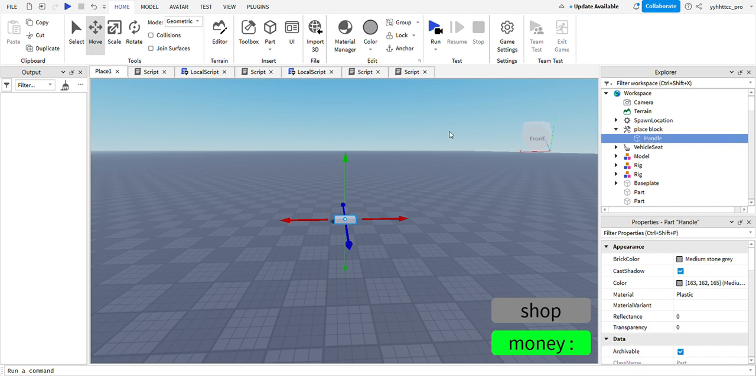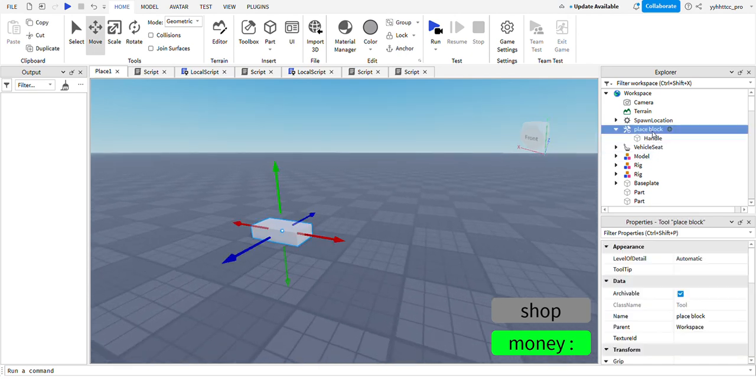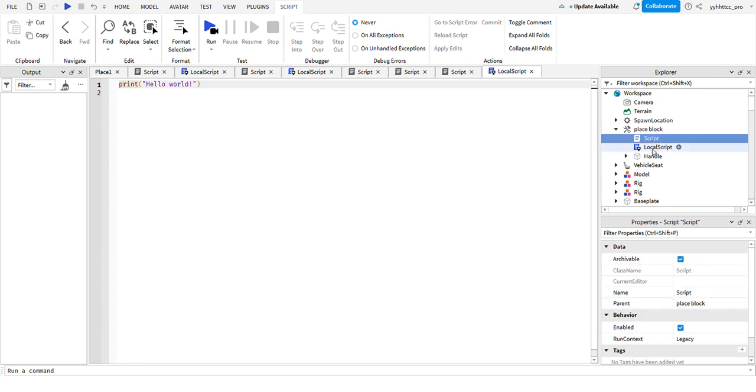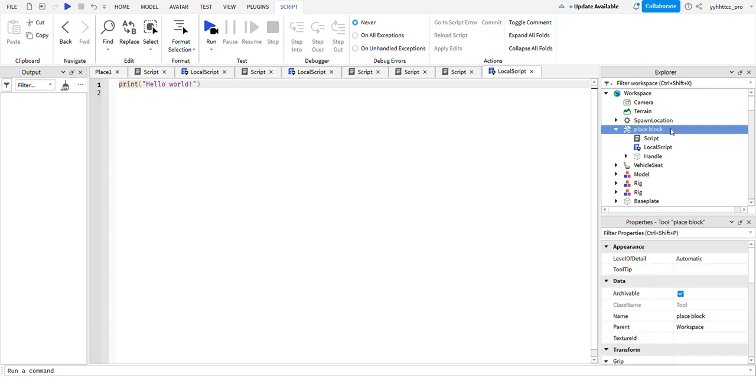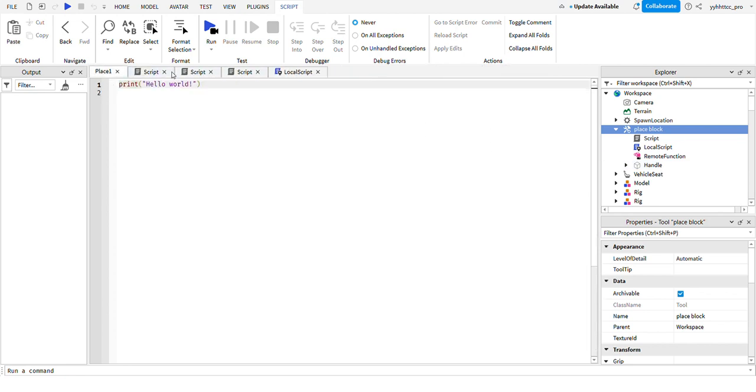So this is our first time using tools, I guess, other than the gun video and stuff. So let's add in our script. This is going to be a bit different. We're going to be using the same thing as the gun videos, where we have a script and a local script and a remote function. Let's close all of these.